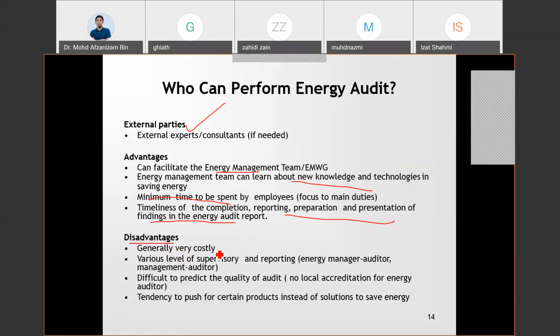Disadvantages: generally very costly, various levels of supervisory and reporting. Okay, because you need to go through a few levels to assure that you are reporting to the respective division or respective level. Difficult to predict the quality of the audit, no local accreditation for energy auditors, and a risk of pushing a certain product instead of a solution to save energy. Okay? So that's the advantage and disadvantage of an external party.